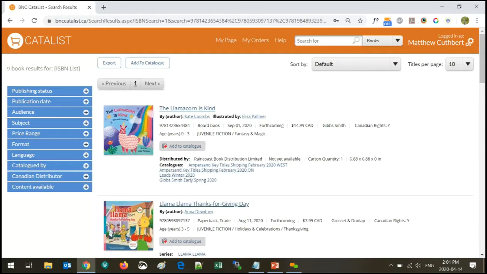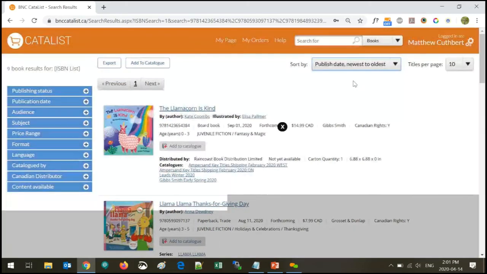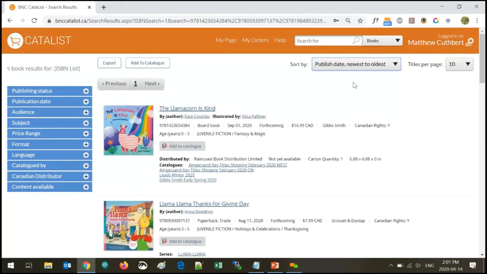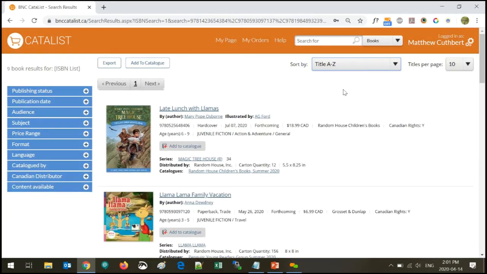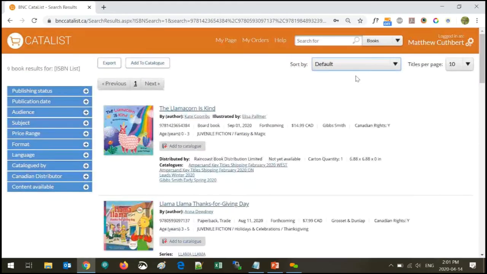So you'll get the count of everything that had a match in CataList, and you'll get them in the order. If you wanted to change that order, you can still do that. You can do by published date, newest to oldest, or whatever you want to do. I think these actually are in order by published date, so I didn't change anything. There we go. So I've changed my title, A to Z. And then I can restore my default order, which is my list order. So you have that option as well.